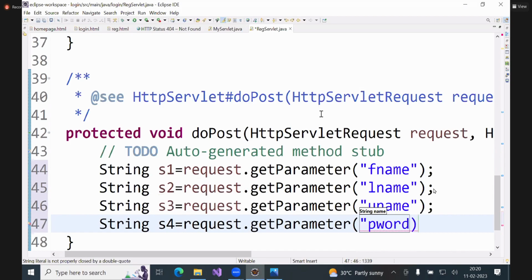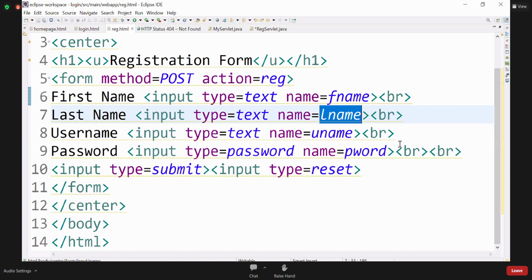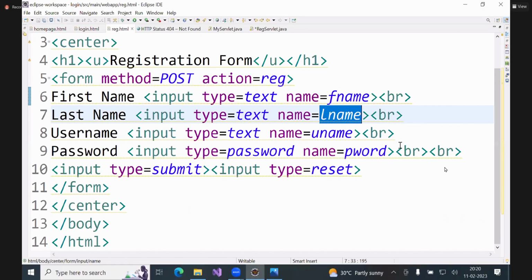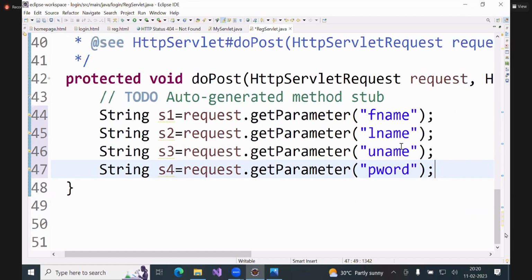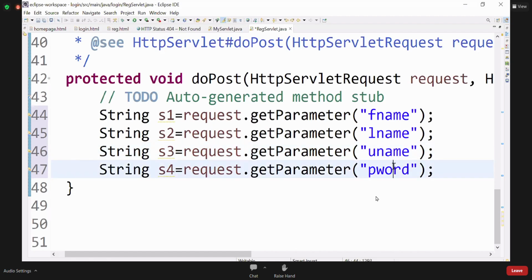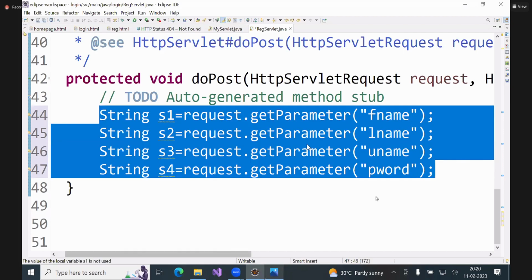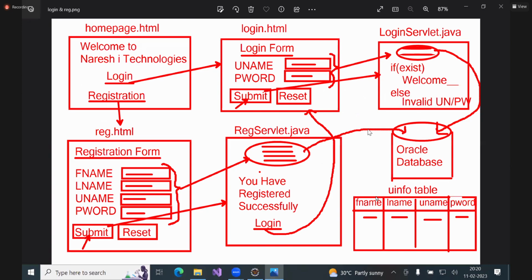Okay. Here fname, lname, uname. If it is not matched, the program compiles syntactically right, but at execution time an error, that is an exception, comes, and that will not display in the browser window. It will display in the server console. Okay, you have tried properly. If any mistake happened, it doesn't work. Now these four we have to insert in the database. Receiving request parameters is completed.